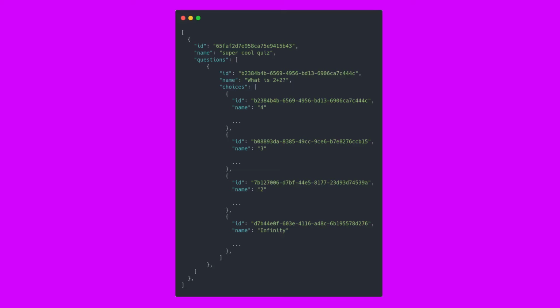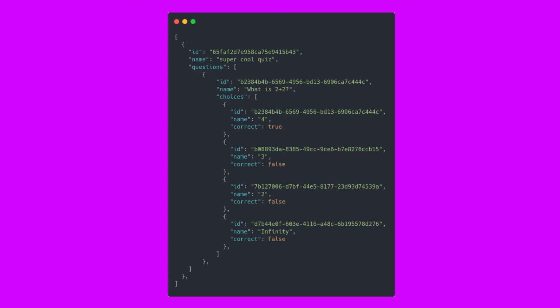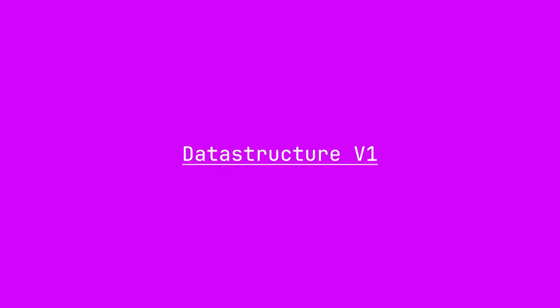But we're also going to store a flag called correct. And this will be a Boolean value, a true or false value, indicating if this choice is a correct one. So this is the first version of our new data structure. Let's go ahead and implement it in our backend and frontend. But first we need to learn how to store data like this in Golang.